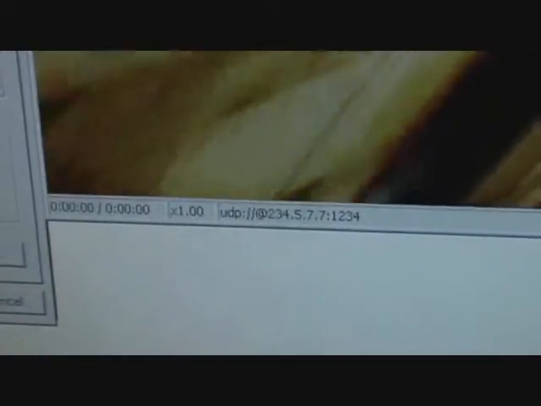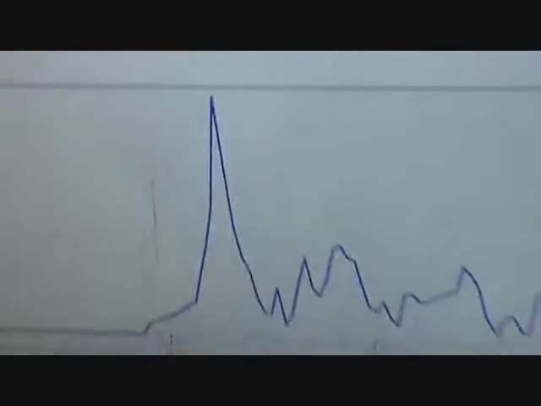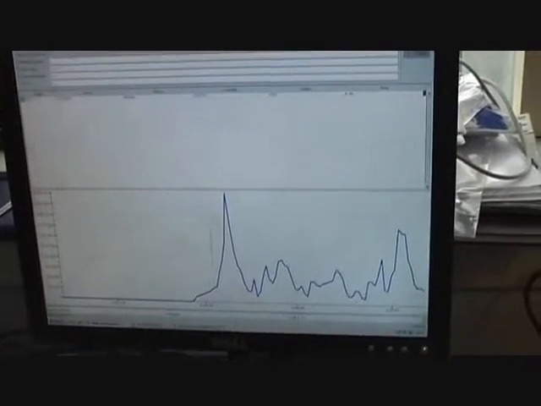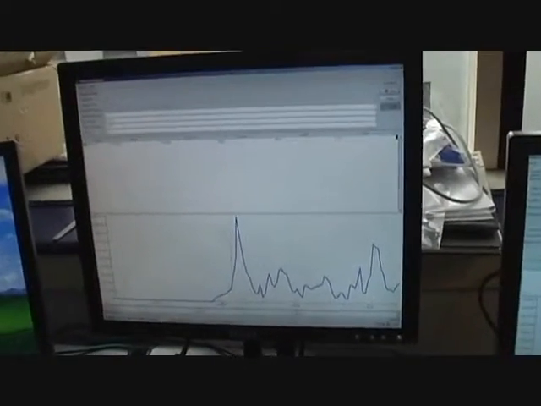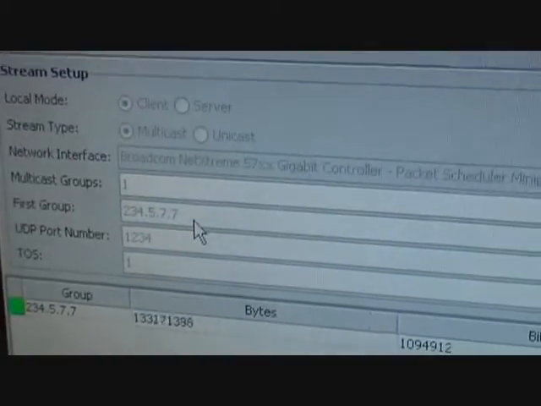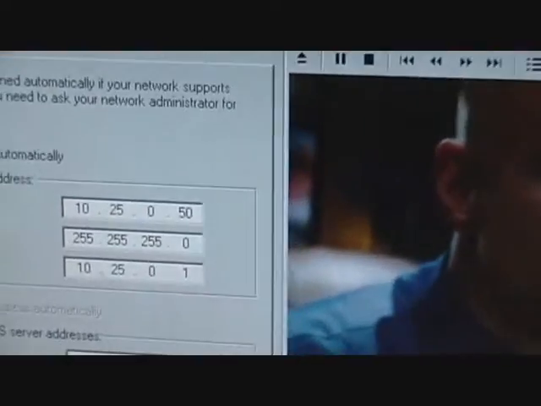234.5.7.7 port 123. And this graph you notice here is an application called Multicast Hammer, and as you'll be able to see from this address, it's listening to the same address that this has been transmitted on. Yep, that's a local IP address of that machine. Yeah, that's a local area network.